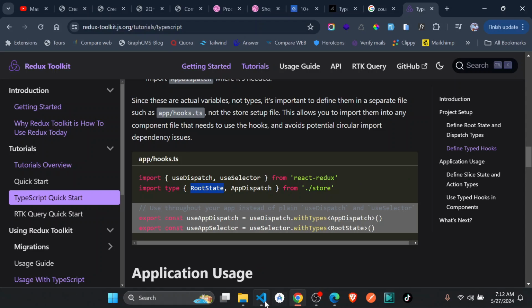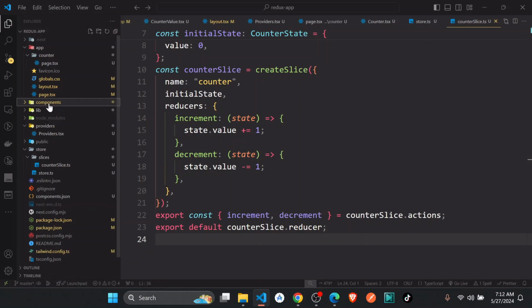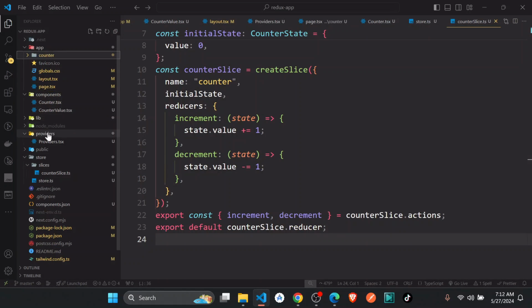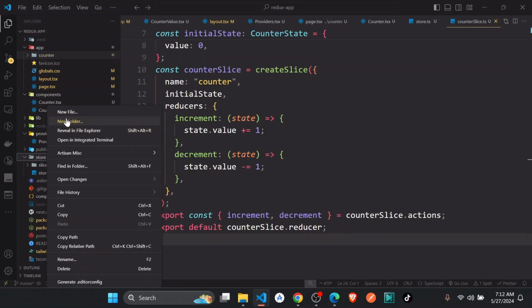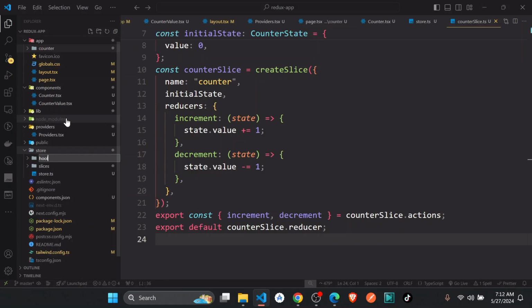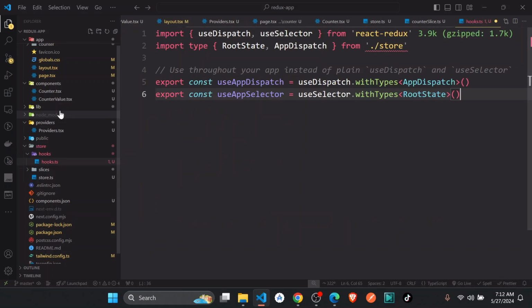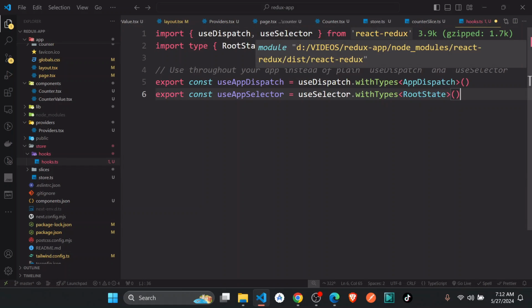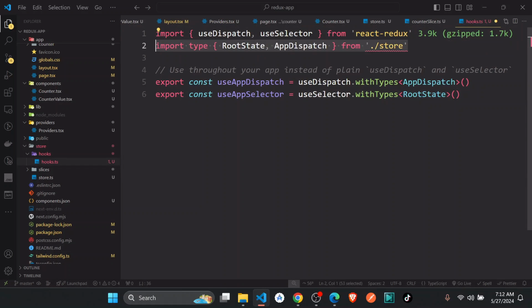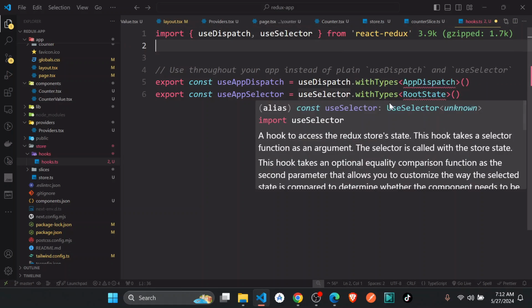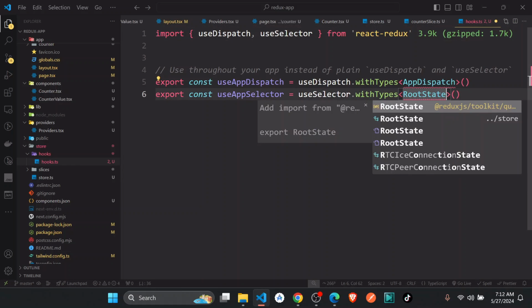Okay, so I'm just going to copy this and go to the store. Within the store, I'm going to create another folder called hooks, and inside it create hooks.ts, and paste this.